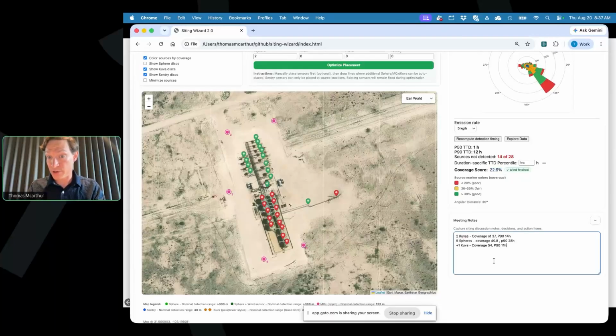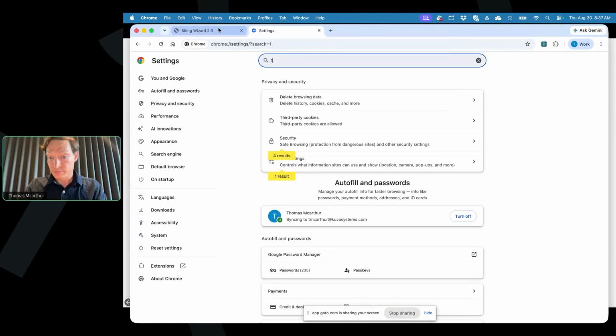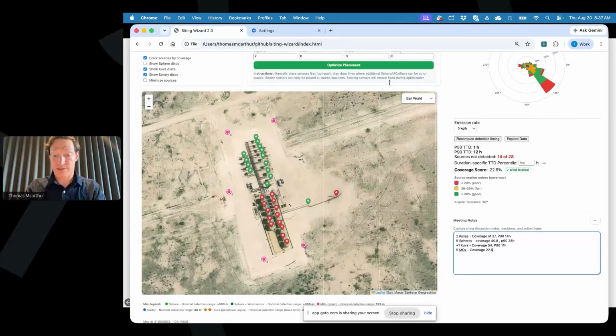So that takes us down to a coverage of 22.6 if we have 5 machs. These values are only calculated from the things that are detected. So the fact that 14 of 28 sources are never detected. Okay, so that covers the sighting tool demo itself.